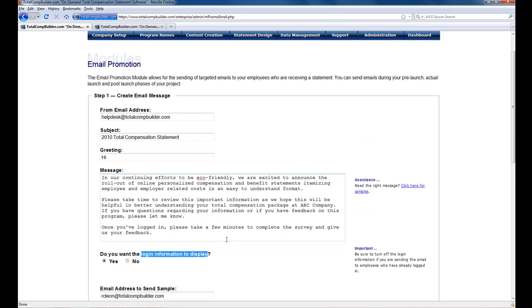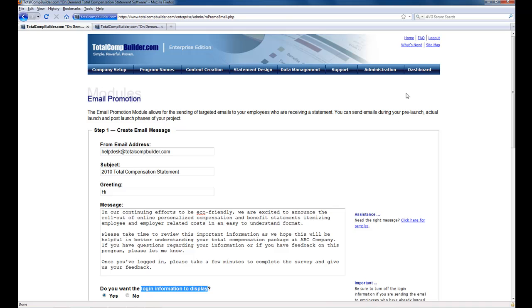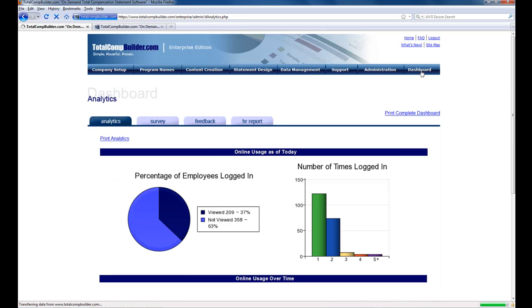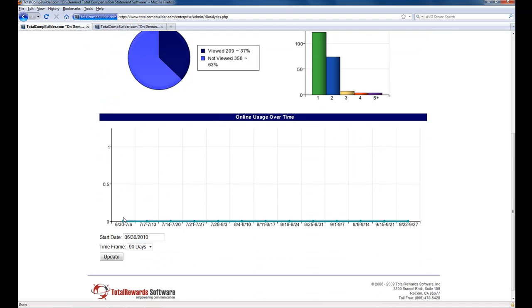Once these emails have been going out and the project goes live, then we can go to the dashboard and actually track the analytics to see the effectiveness of this initiative. How many people are logging in? What percentage of employees logged in, and how many times have they logged in? Your dashboard will track all this over time. It'll even show you the online usage as well. This will spike like a mountain graph as it goes down and up as people log in.